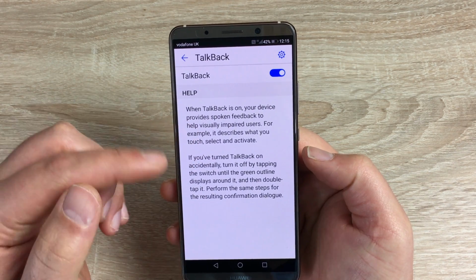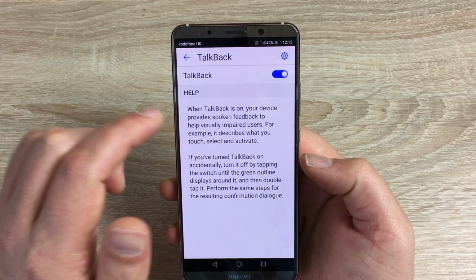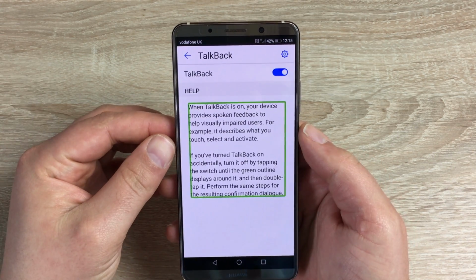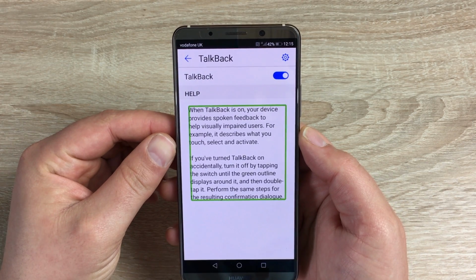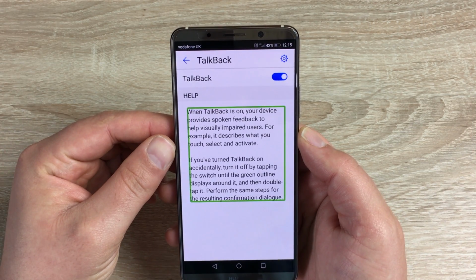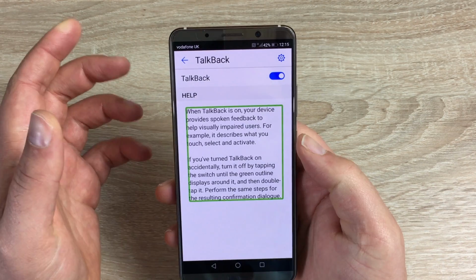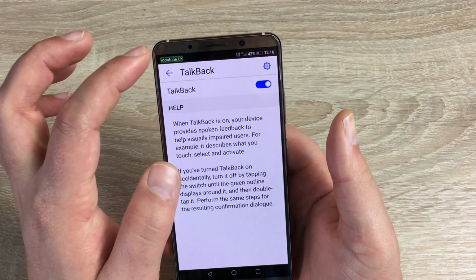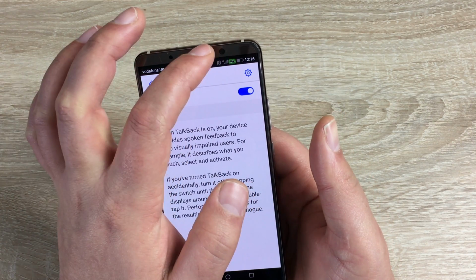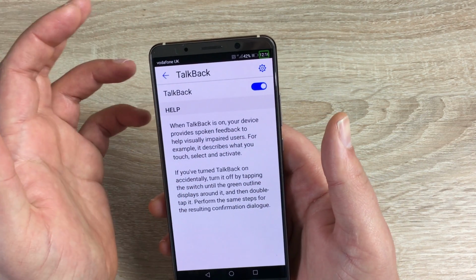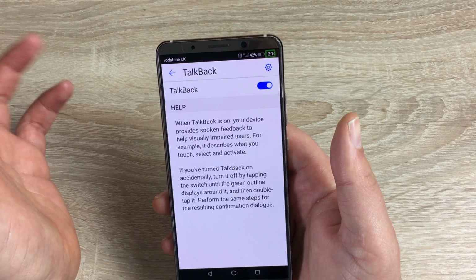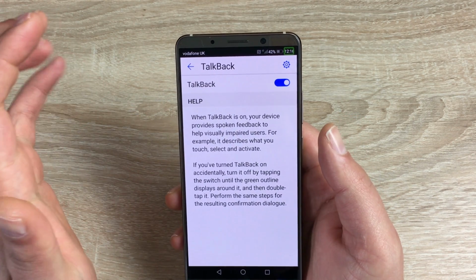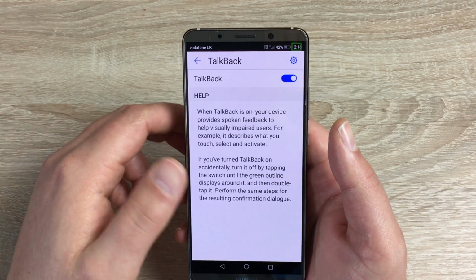If I highlight an area here, it will talk back everything that I have highlighted, which is a great feature. When Talkback is on, your device provides spoken feedback to help visually impaired users. For example, it describes what you touch, select and activate. As you heard there, it speaks everything, so we can then navigate up, out of list, Vodafone UK, Talkback, 42%, 12:16. So I can go through and highlight everything in my taskbar. With big chunky fingers, you have to be a little bit more patient with it, and you'll get to use it very quickly and very easily as well.